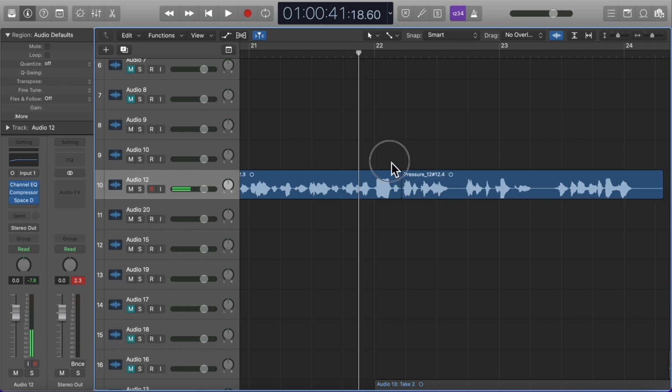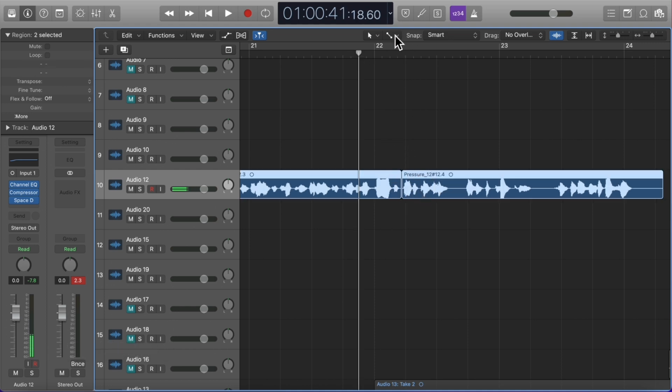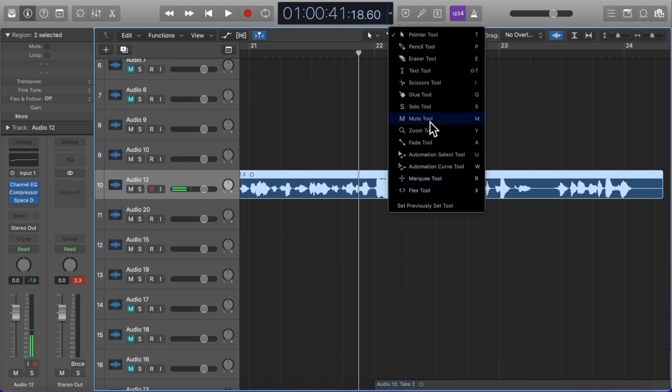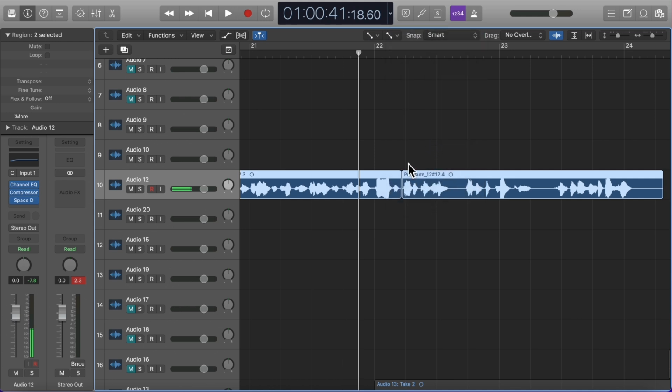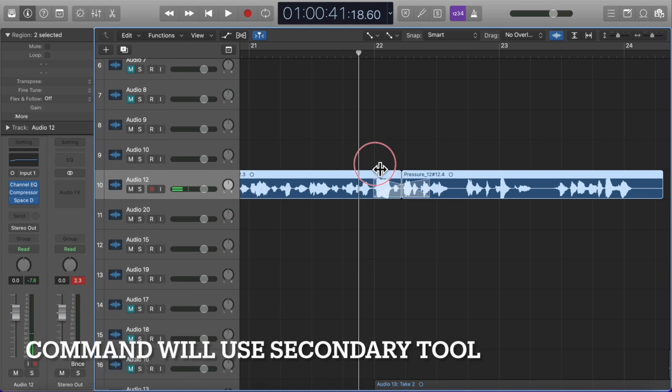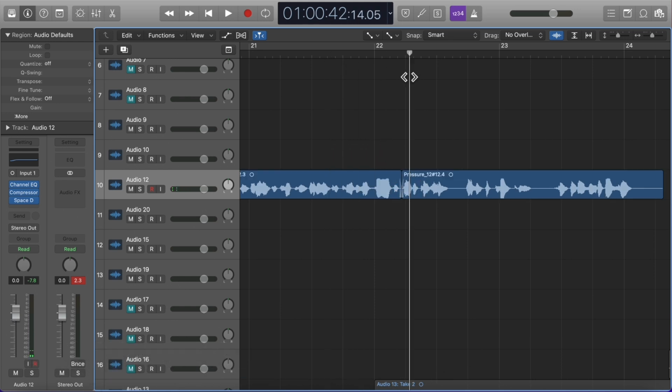You could also grab both of the tracks, press T, select your fade tool, Command, and now you can fade both tracks together. And this will just make it really seamless and easy.